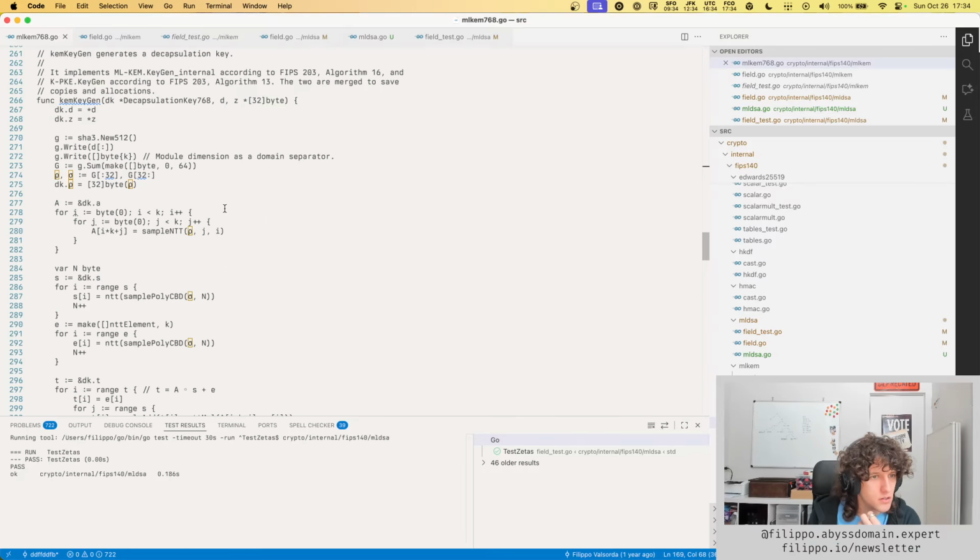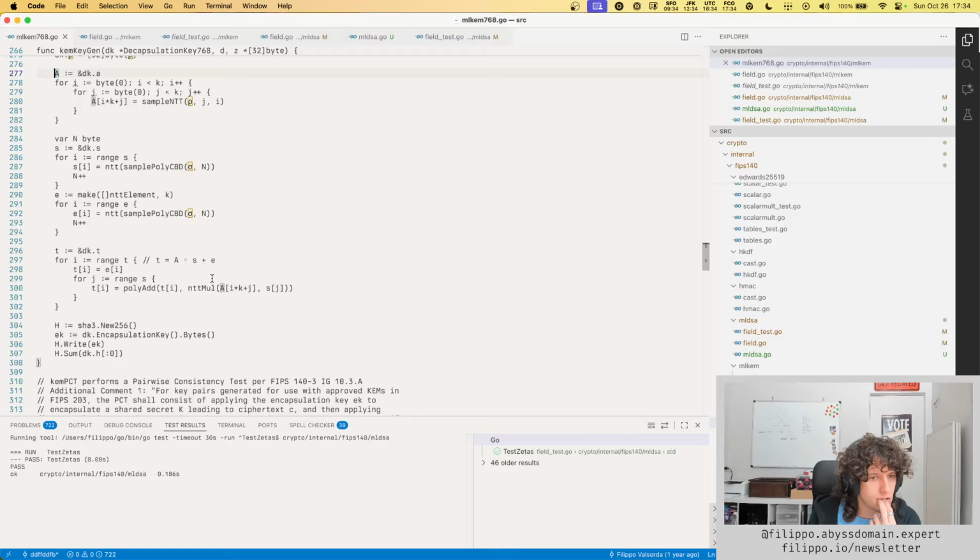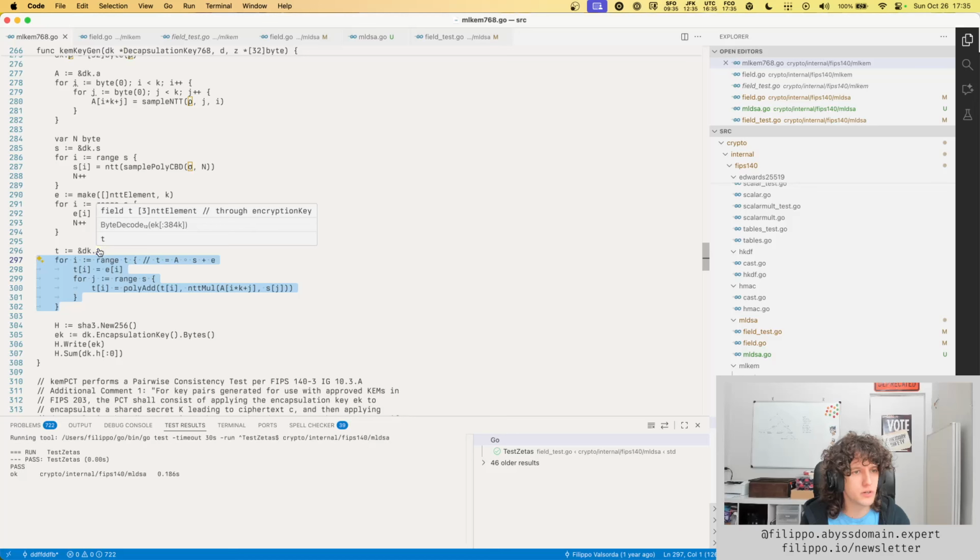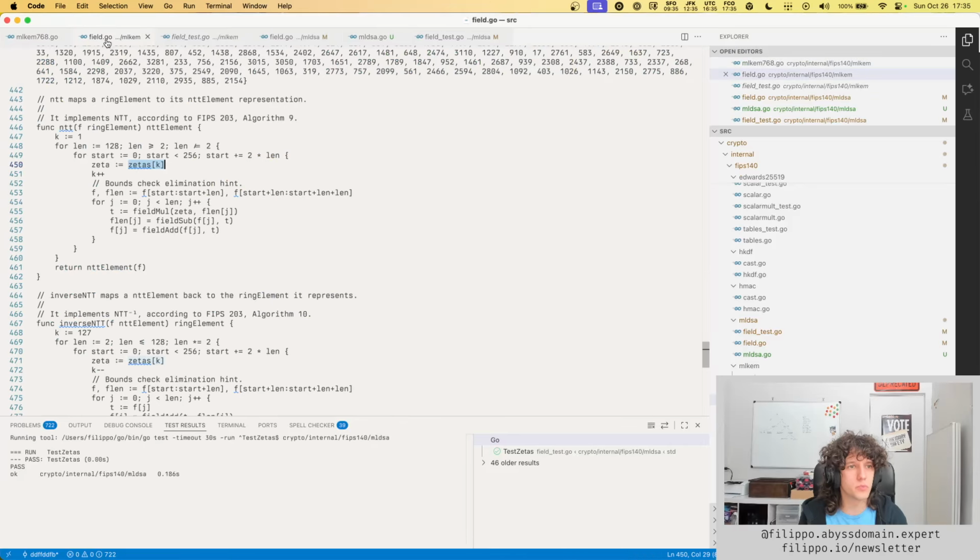Where is A? Here. This one. Actually the exact same. Okay. What are we doing here? We're taking a point or two. Yeah, fair enough. We can do these optimizations later.